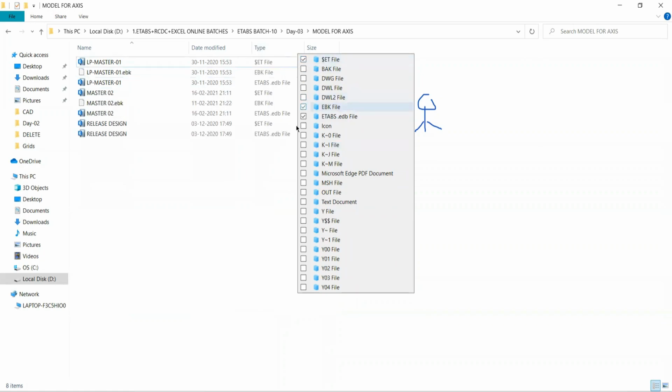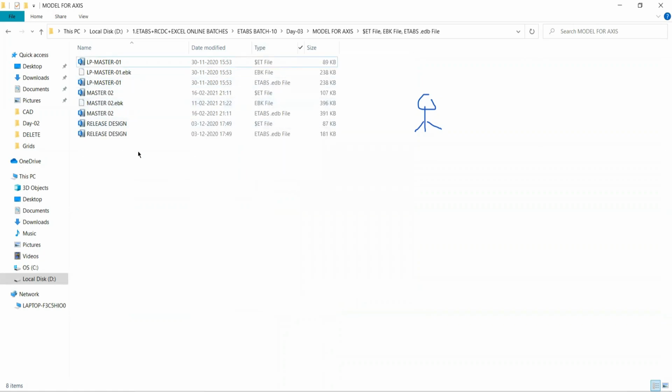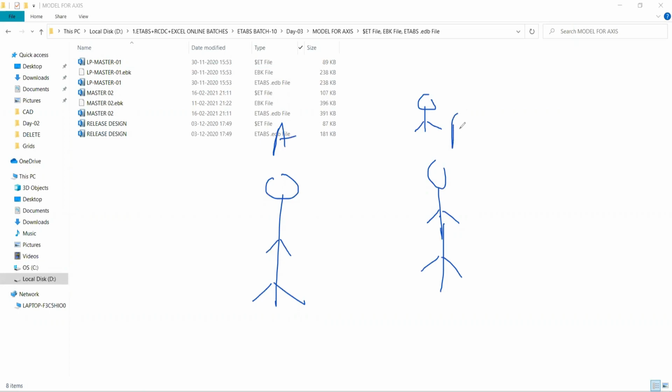Yes, sir. These are the 3 files: $ET file, .edb file, .ebk file. Okay, so if two persons are there, person A and person B, A is using 2015 version, and B is using the 2015 version too. Both of the persons are using the same version.